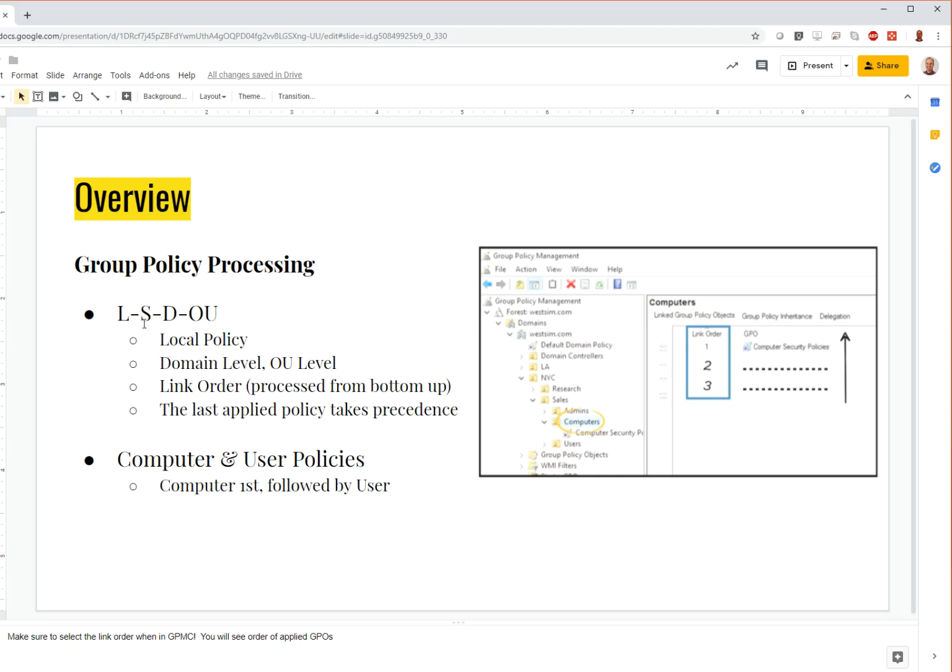The first thing I wanted to point out is that when you first turn a machine on, you always hear this LSDOU, or people have different ways of pronouncing it. Basically, when you first turn a machine on, the local policy on that computer is processed first, and then if that computer is a member of a domain, your domain level group policies are applied, followed by your OU level group policies. And the last one always wins. So if you have a setting at the OU level that conflicts with anything in your local policy, well then guess what? The OU level policy works. So I thought I would demonstrate that first.